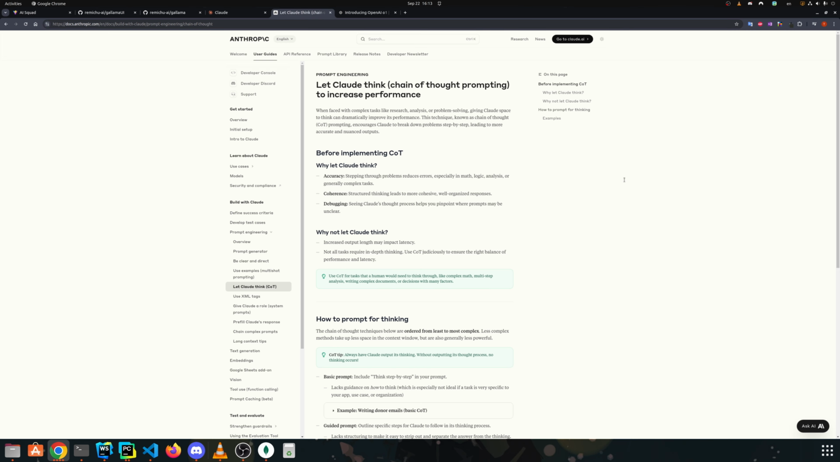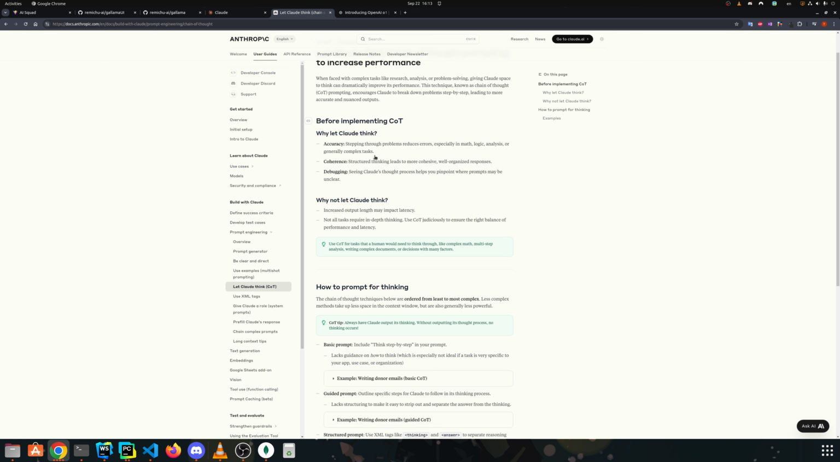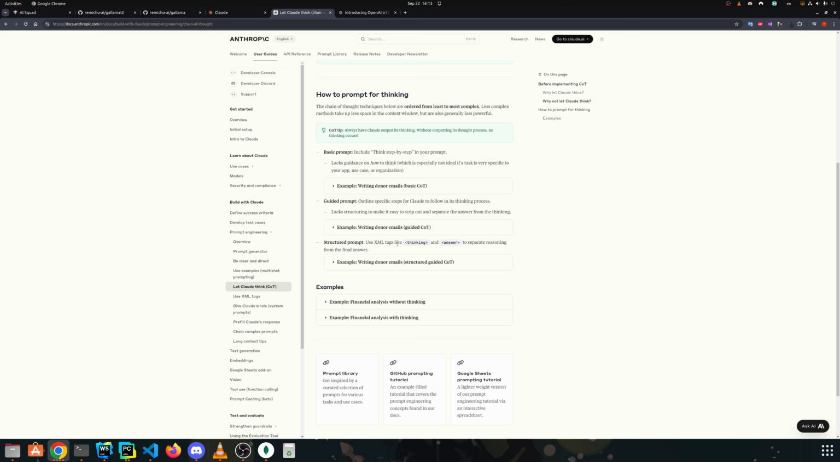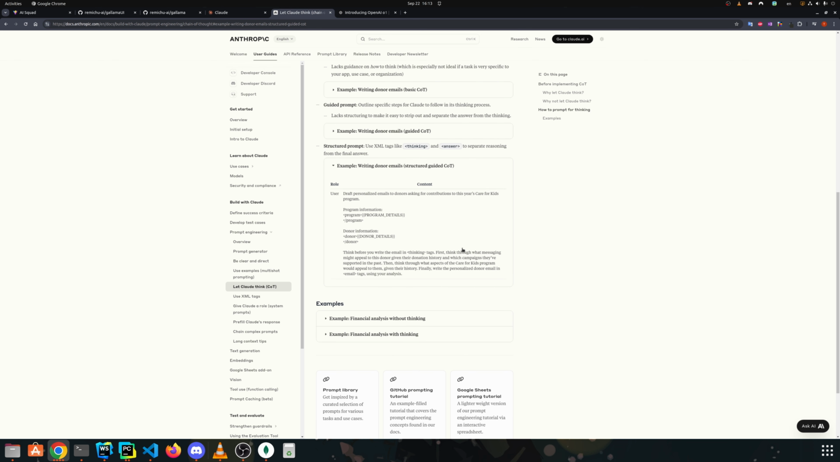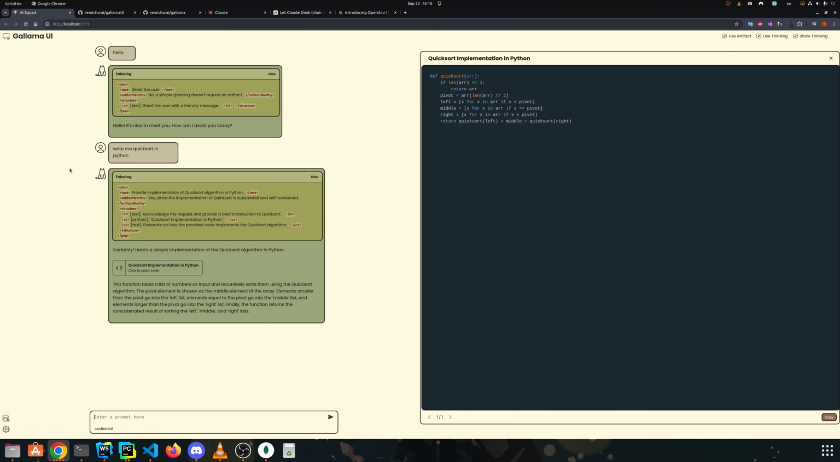Here you can see from their documentation that they explain how you can use chain of thought prompting, step by step and so on. It tells you that you can use tags like thinking and answer to separate the reasoning and the final answer. They actually have examples. I really like that they are very transparent about all this as well.